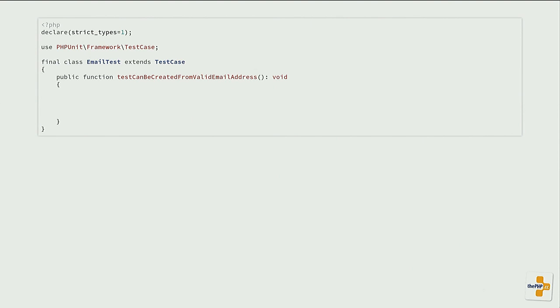Think about names. Names are important. Naming things is important. So we want to write a test that verifies that we can create an email object from a valid email address. And then inside your test, you can basically do whatever you want.